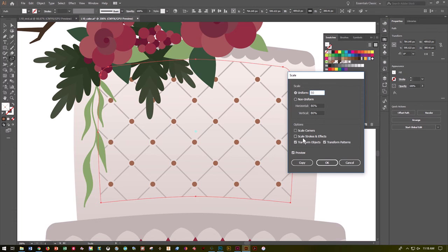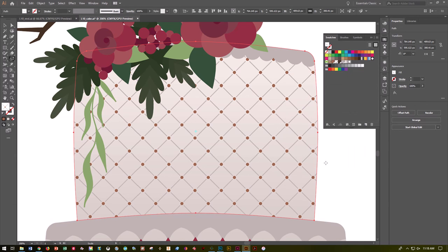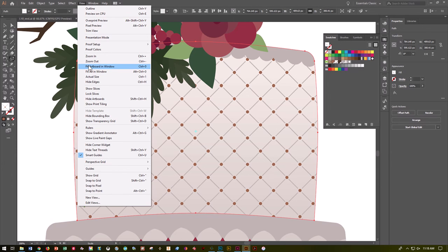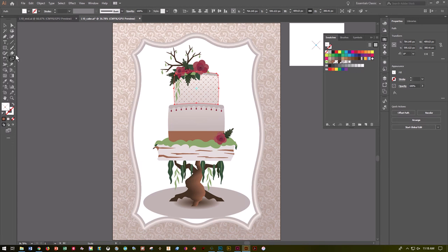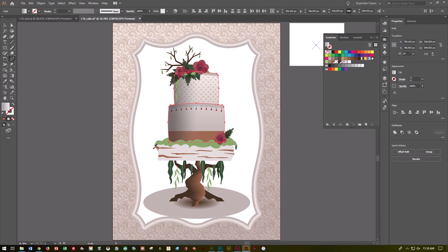We want to make sure that Scale Corners is turned off, Scale Effects is turned off, Transform Objects is turned off, but Transform Patterns is turned on. And make sure you've got your preview, and say OK. So let's go ahead and do a View, Fit Artboard in Window. We can see the whole thing. Let's turn our object, Show All, because we hid a few things. We hid those shadows that we made earlier.